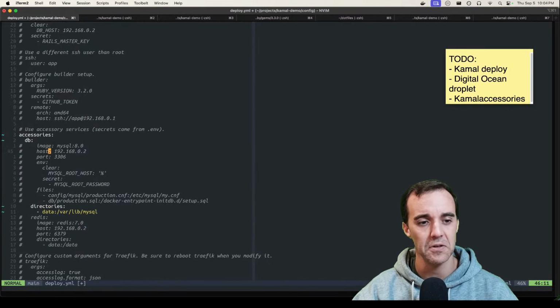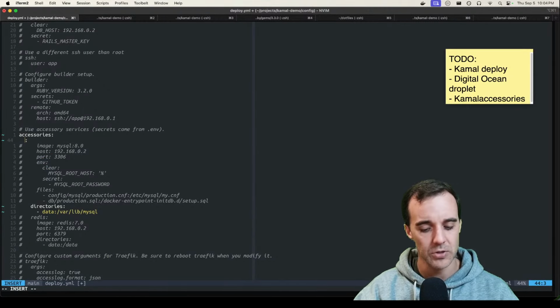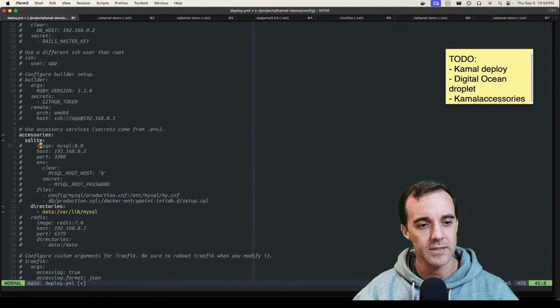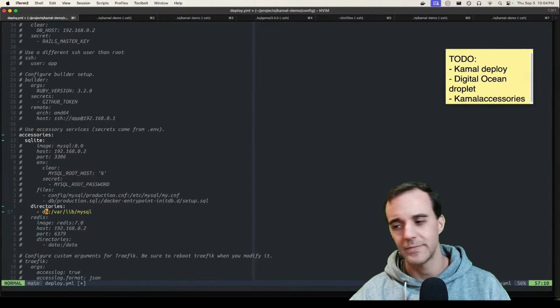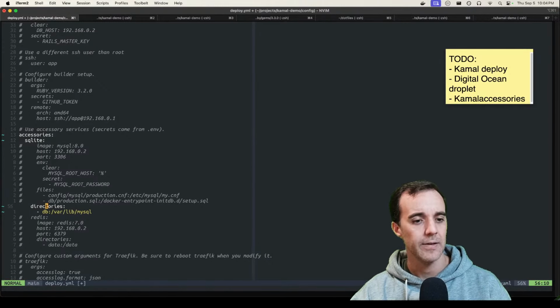That seems fine. Or maybe the DB. The other thing I was thinking of is maybe we should call this SQLite as the accessory, and then the directory as the database directory. It doesn't really matter. I'm trying to think of what I would like.